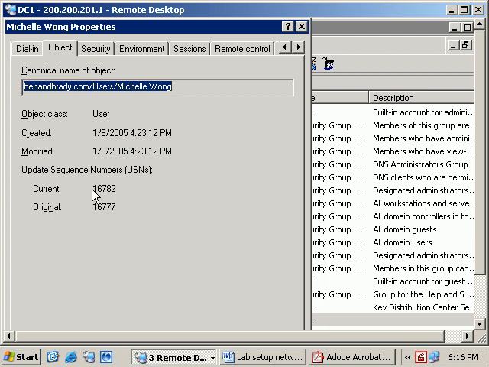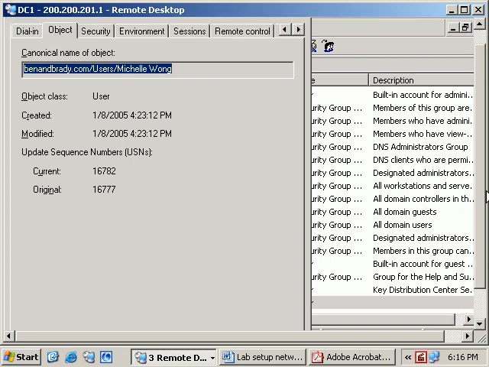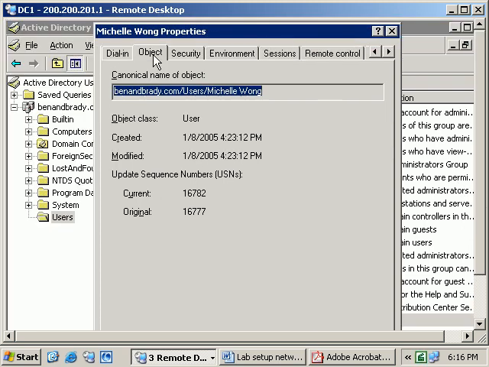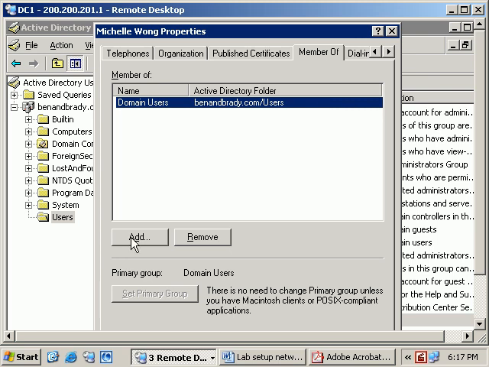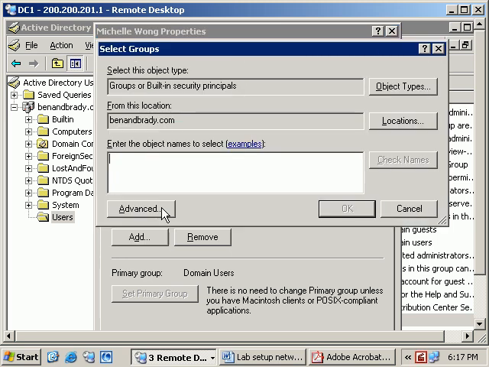So this update sequence, now every time you make a change to the user object, this sequence number changes as well. Let's see if that is true. The number at this point is 16,782. Let me make a change to this user object. What I'm going to do is make Michelle a member of a different group. So what we're going to do is go to the tab Member Of, and over here add her to the Enterprise Admins group. So I'm just going to type ENT over here, and here we go, it picked it up.